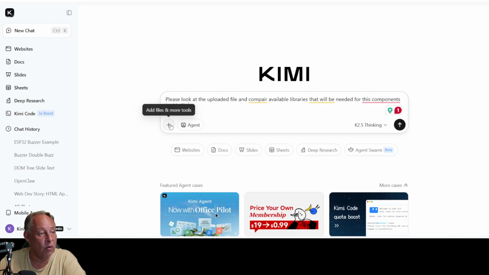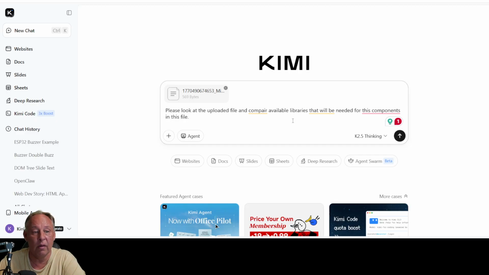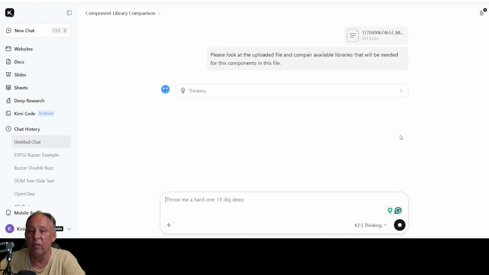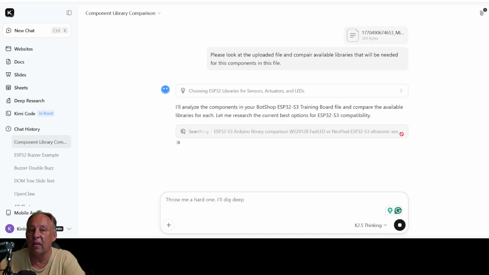So what I'll start off doing is I'm just going to pull in my microcontroller pinout file that we created previously, and then I'll ask it to look at all the components in this file and find the libraries for those that do require libraries, and then give me a list of all these libraries so that I can choose the ones that I like the most. It will also come back with recommended libraries that will normally be the best libraries to choose.